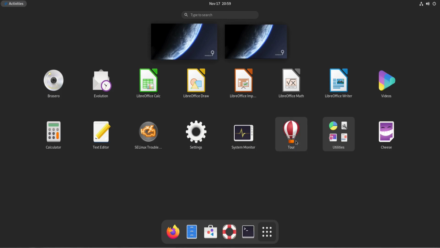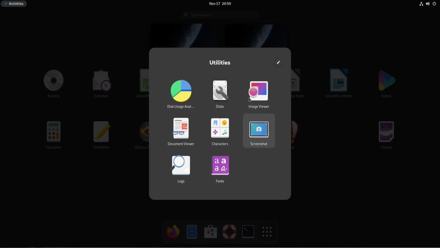All right, now we have a tour. We already saw that. Utilities and Cheese. Utilities has more programs inside of it. So you have your disk usage analyzer, disks, image viewer, document viewer for PDFs and things like that. Characters like emojis and smileys, screenshot tool, logs if you're looking for logs on your computer, and fonts. So you can set up custom fonts if you like.